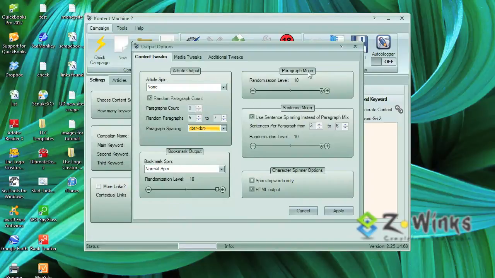Now we want to use the paragraph mixer. I want randomization set to the maximum, so set it to 10. And then the sentence mixer, we want to spin the sentences as well. I've clicked the button here to engage that. Next, I want sentences per paragraph from 3 to 6. You can play with that however you want and keep it random at the max 10. Character spinning options, we're not using this, of course, so leave it at just default. Hit apply. Those settings will be saved.